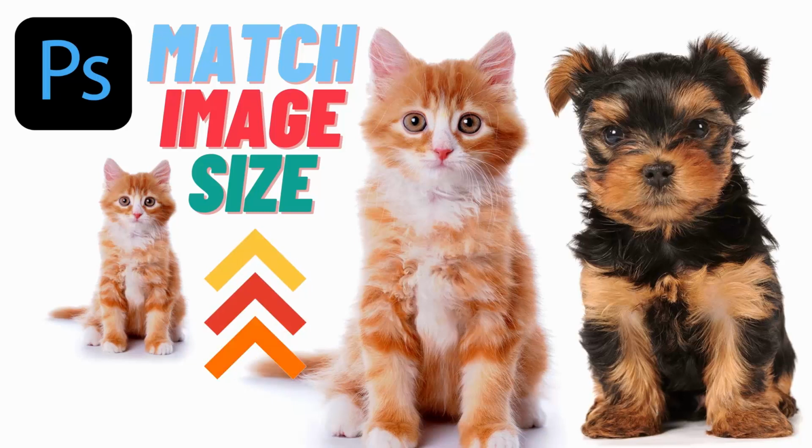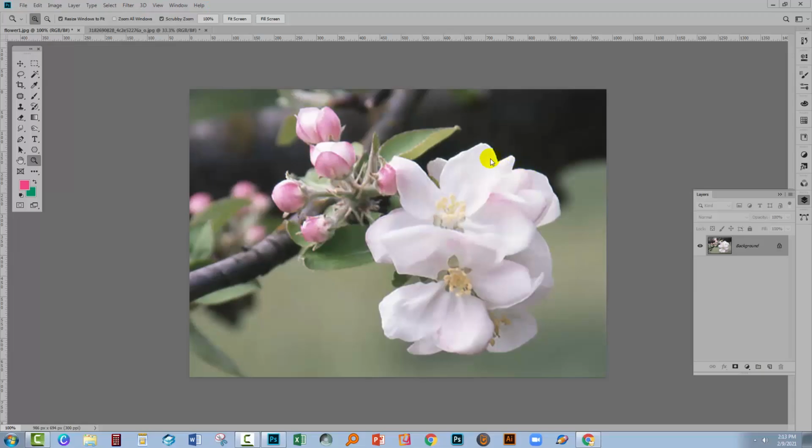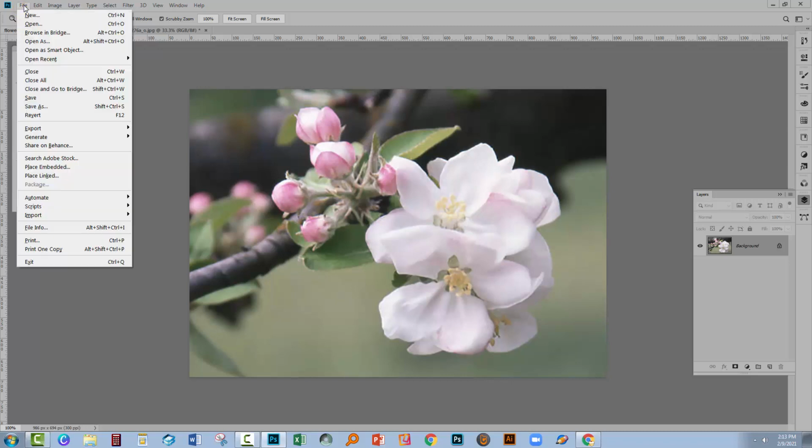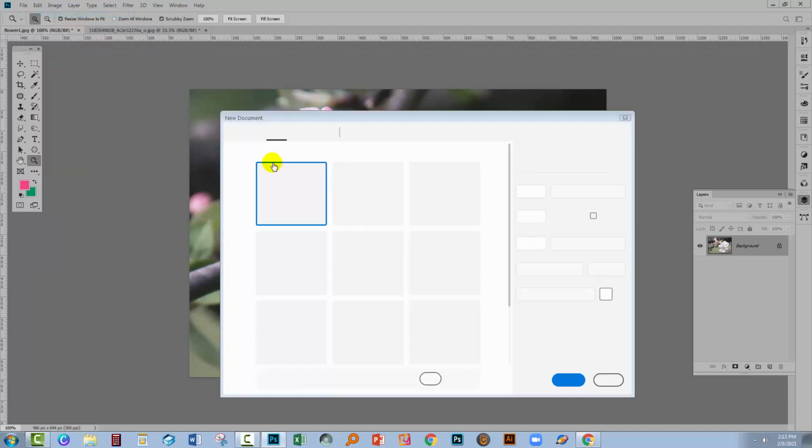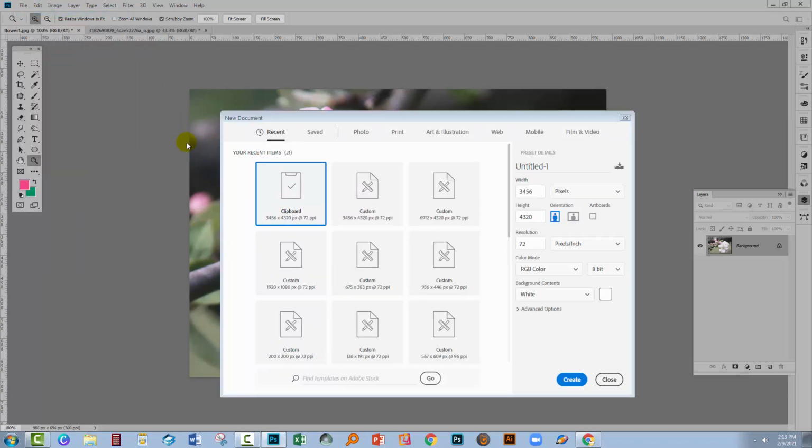Today we're looking at creating documents that are exactly the same size as another document. Now in Photoshop in the past, when you created a brand new document, for example, if I wanted to create a document the same size as this one behind me, what I could do is open up the new document dialog and go to Window and then select the document.